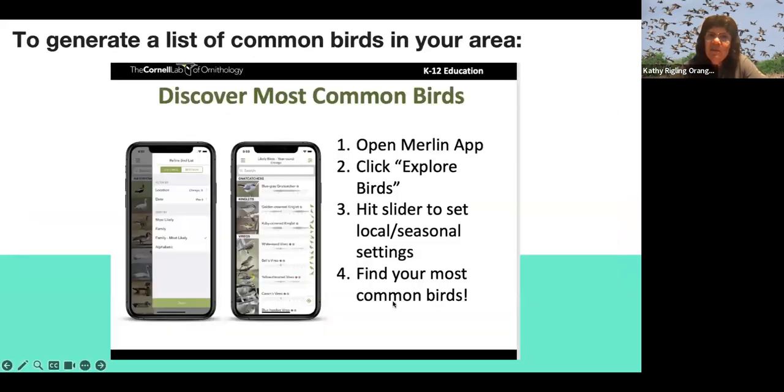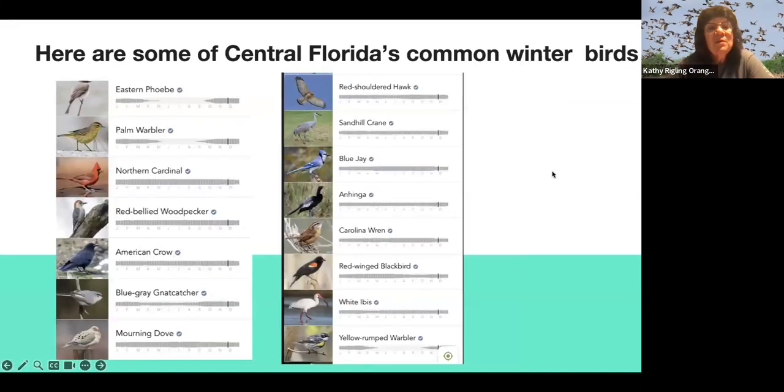So to discover the most common birds, this is in Merlin. You're going to click on the little pull-down on Explore Birds, and there's a slider on the right side, and you can set it to your local birds and for the season. So right now I would do winter, and then it's going to generate a list of the most common birds. And those are the birds you might want to have your students focus on. These are some of the ones that came up when I did this on my phone, the common winter birds for Central Florida. If I was to do this with a class, these would be some of the birds I'd want to pick and have the students do their little focus bird activity.